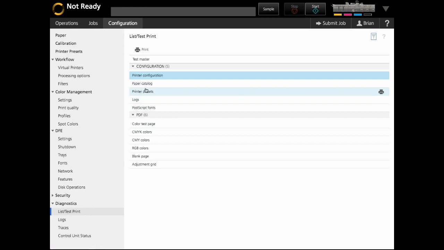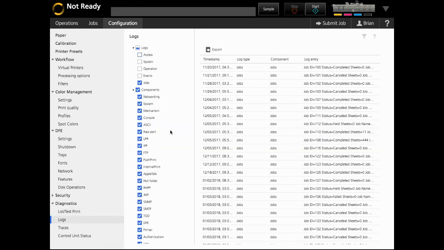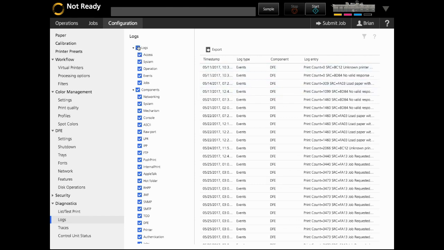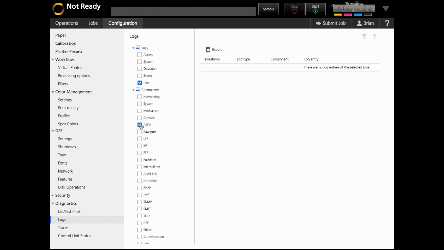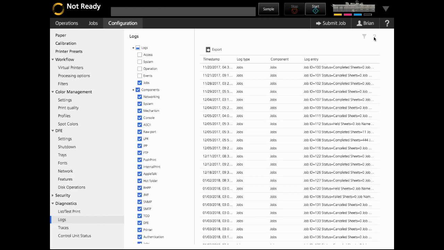Various test prints and configuration prints. The system log. You can filter what is displayed in the log by clicking the options on the left-hand side. You can also search the log by clicking the filter on the upper right-hand side and type in a value, and it will filter the list down.